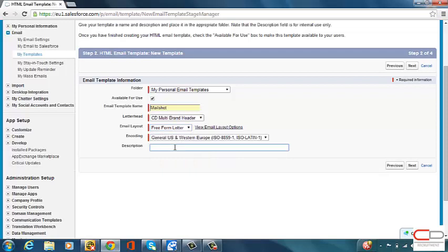The description, this is just to reinforce the template name. Over time you can build 10, 30, however many templates, and they can become quite complex in terms of finding them later on. Just help yourself by giving it a name that makes it easier then to find it out. Once you're happy with that, you've double checked it's available for use, you've remembered where you've saved it, we go to next.